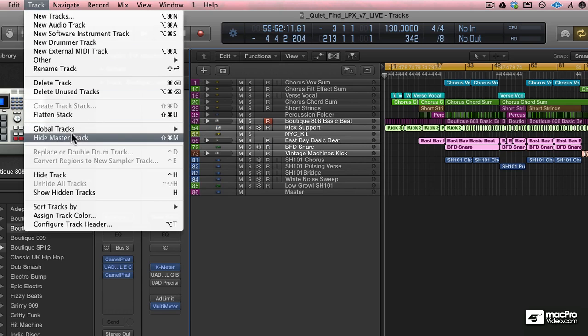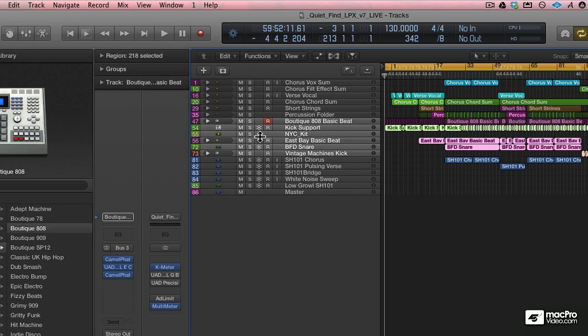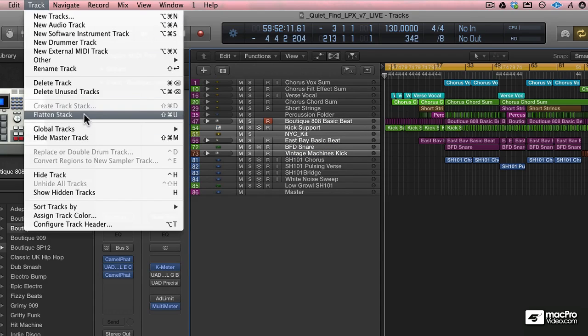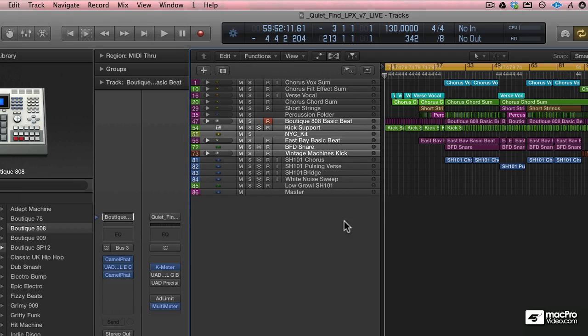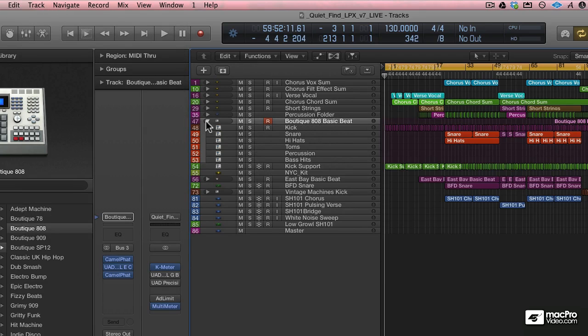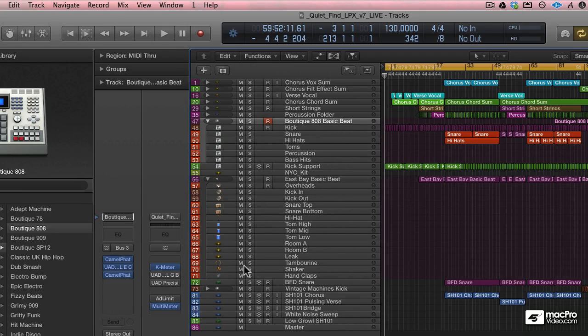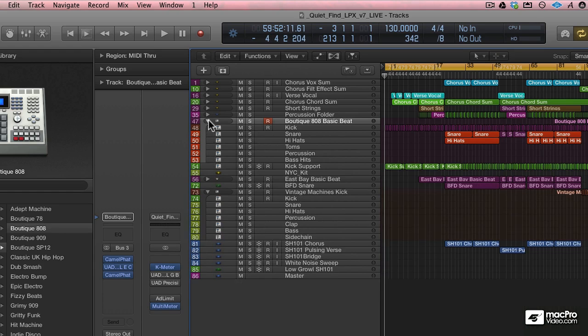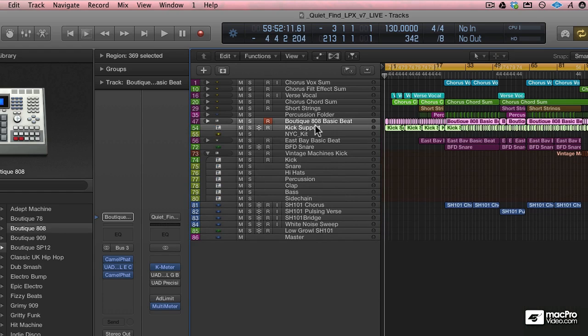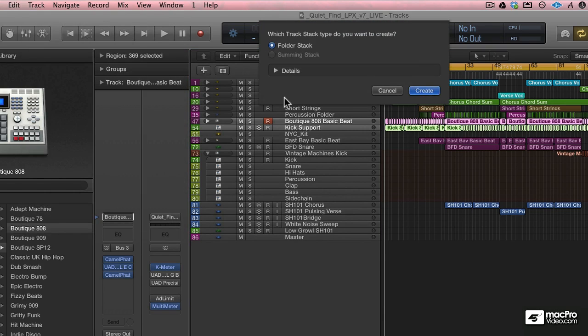Uh-oh, I can't create a track stack. Why can't I create a track stack? Well, let's see. Well, I could create a folder stack, right? Let's see that. No, I can't create a folder stack either. So that must mean that something I have going on in my stacks is not going to allow me to do it. Let's try just 808 basic beat and kick support. Let's see what happens there. I'll use a folder stack. Obviously, it's got to be a folder stack.